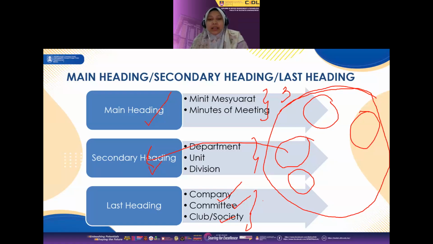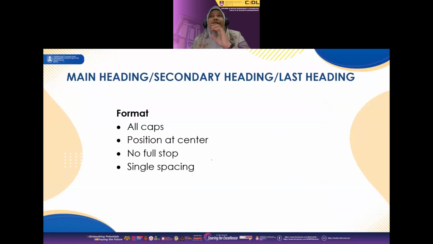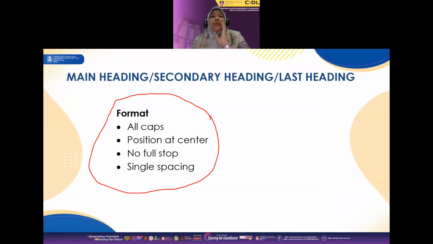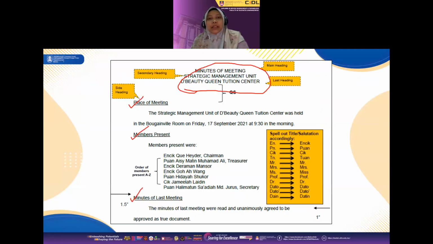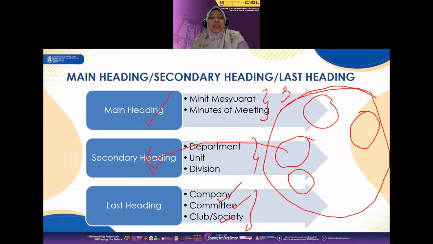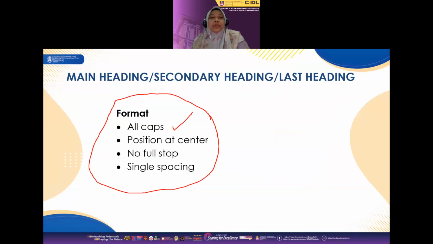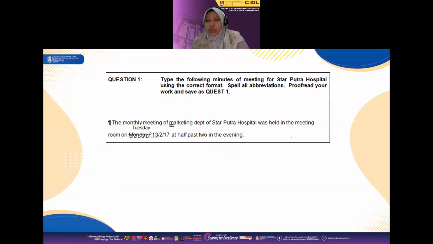Okey, seterusnya bila kita sebut heading ni, kita kena tahu what are the suitable format that we will use. Kalau you tengok contoh yang I tunjuk sebelum ni, nampak tak semua huruf besar duduk dekat tengah-tengah, single spacing dan tak ada full stop dekat belakang. Betul tak? All caps, position at center, no full stop, single spacing. Senang saja.